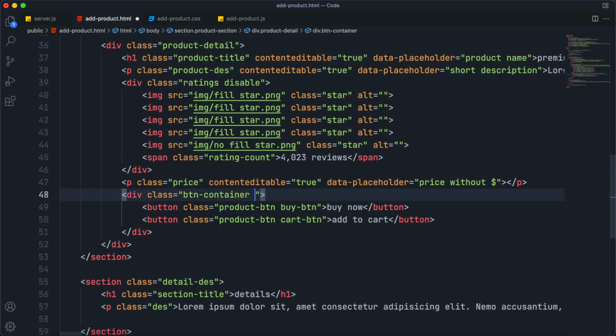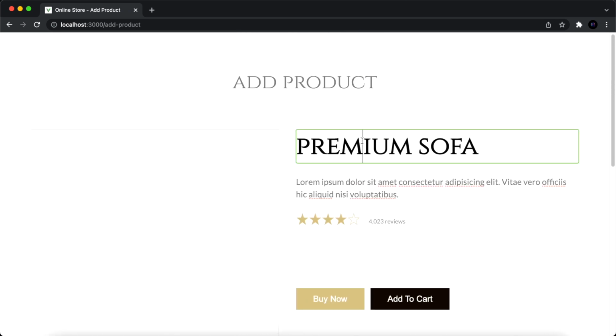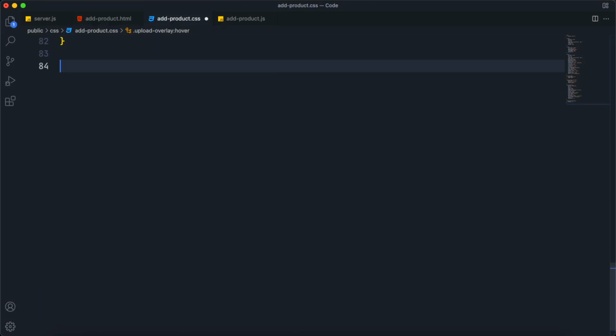So copy these two attributes to all the elements where we need them editable, and add the disable class to those elements where we want them disabled. So you can see I am able to edit the elements, right? I hope you understood.